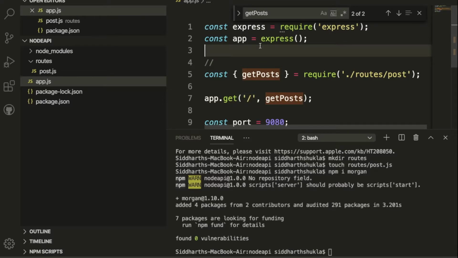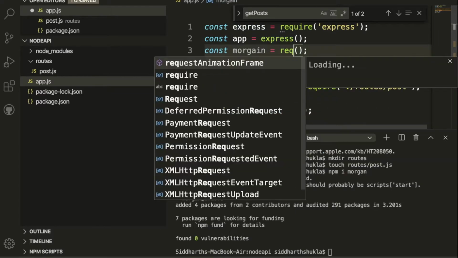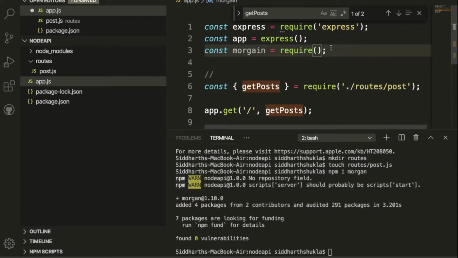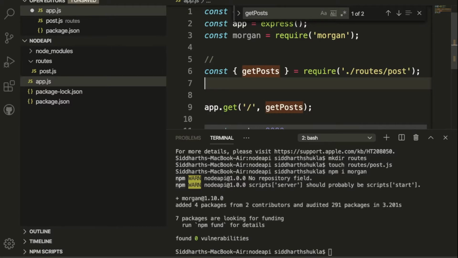Now what we need to do is use require for the Morgan package, and inside the require we put the package name, which is Morgan. Sorry, I made a mistake, the package name is Morgan. So once Morgan is installed and declared as Morgan, I need to use it before the get method. If anyone hits the get method, we need to apply it here.